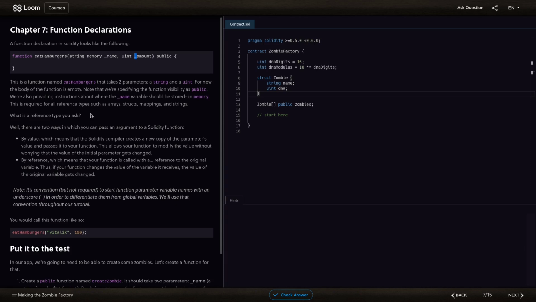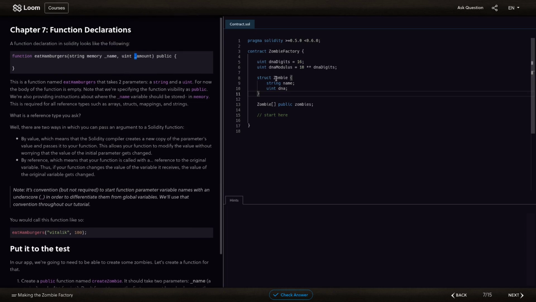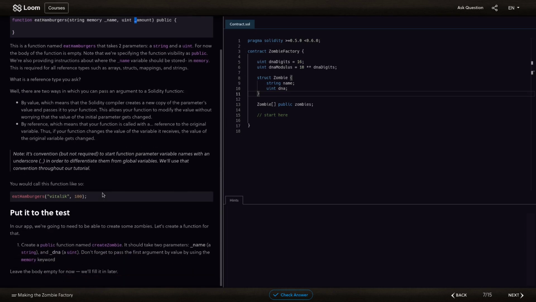Now, another convention you'll have noticed here is that we have an underscore for the parameters that we're passing to our function. It's convention, but not required, to start function parameter variable names with an underscore in order to differentiate them from global variables. When you see conventions in programming languages, you should definitely use them. It makes your code cleaner and easier to understand, not only for yourself, but for other people. And there's usually a good reason to do it anyway. I won't get into it, but if you have something like name outside of this, you might end up changing it inside your function, and you have a whole mess. There's also this concept of shadowing in Ethereum, and maybe we'll go into that in the future too.